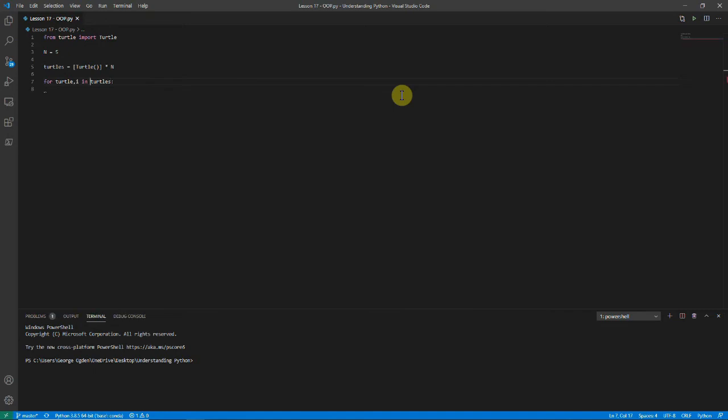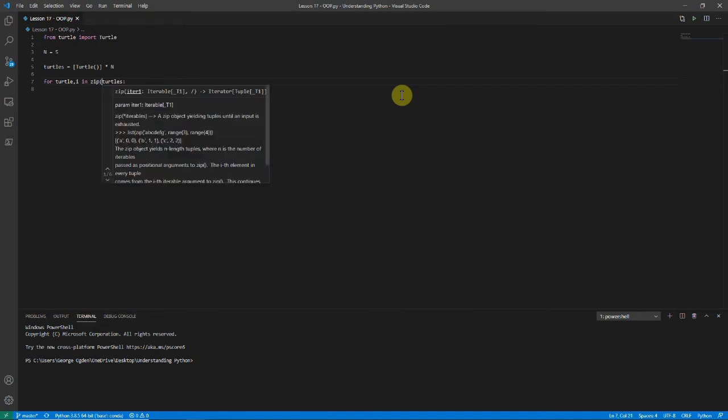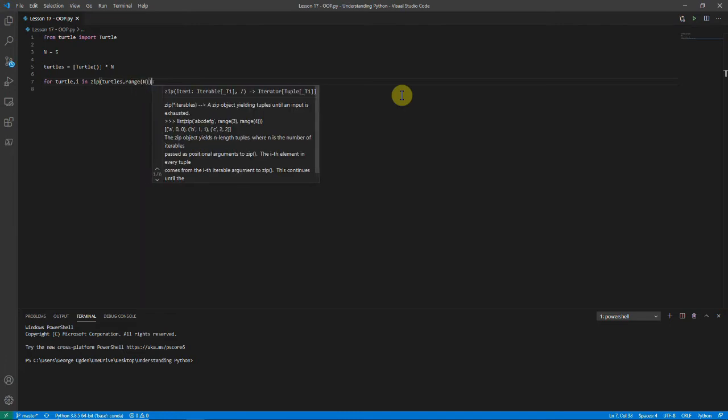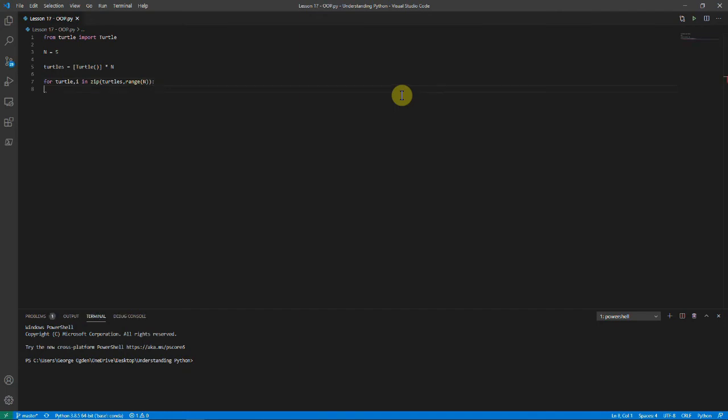And then we're going to have to use zip. We're going to zip turtles and range, because we know that n is the length of turtles already. And so we're going to command each turtle individually. For the turtle, you can get it to rotate. We want it to rotate i divided by n multiplied by 360 degrees. Now if we run this, all our turtles should be facing in different directions.